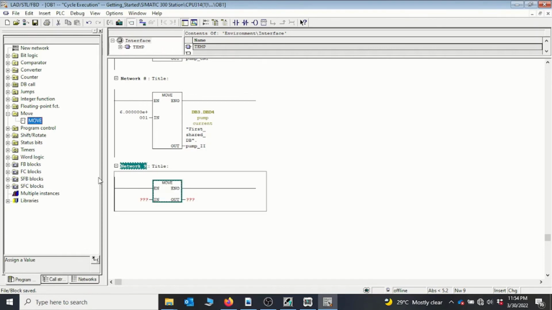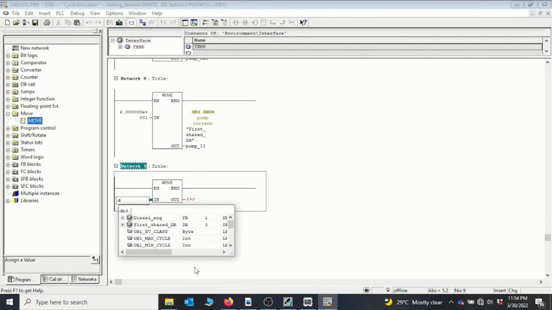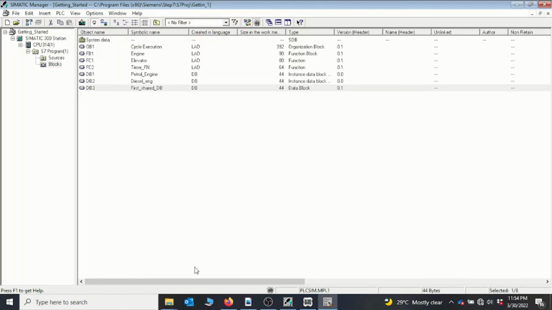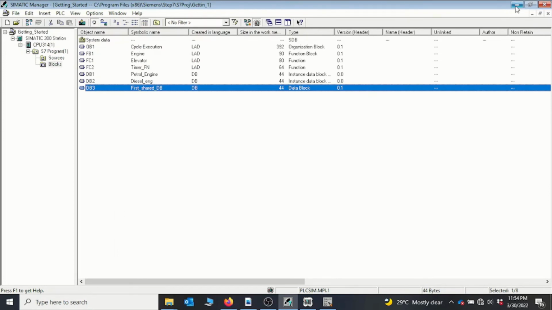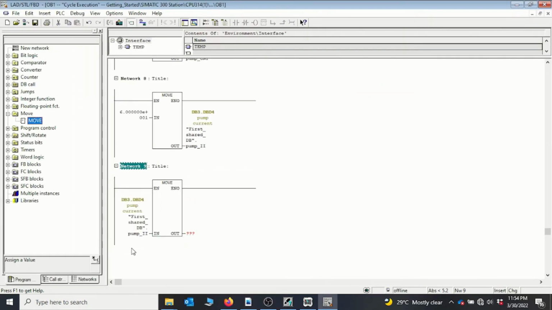select, double click. Okay, so we can see that this time every DB that you create is read write. You can either write into it or read from it. So if I'm reading from this particular point of the DB, then I have to give the address to the input side of my block. So it's going to be my db3.dbd4, enter. Okay, so which means I'm reading this signal and I have to write it somewhere else.